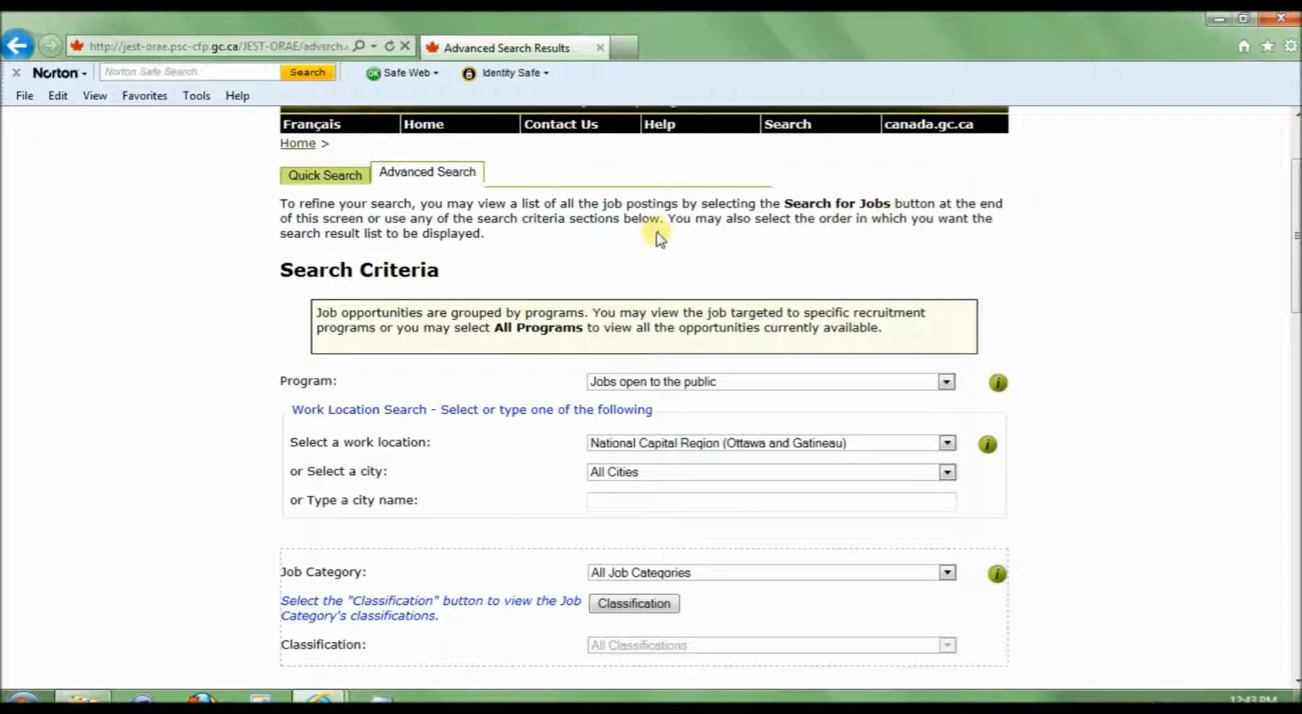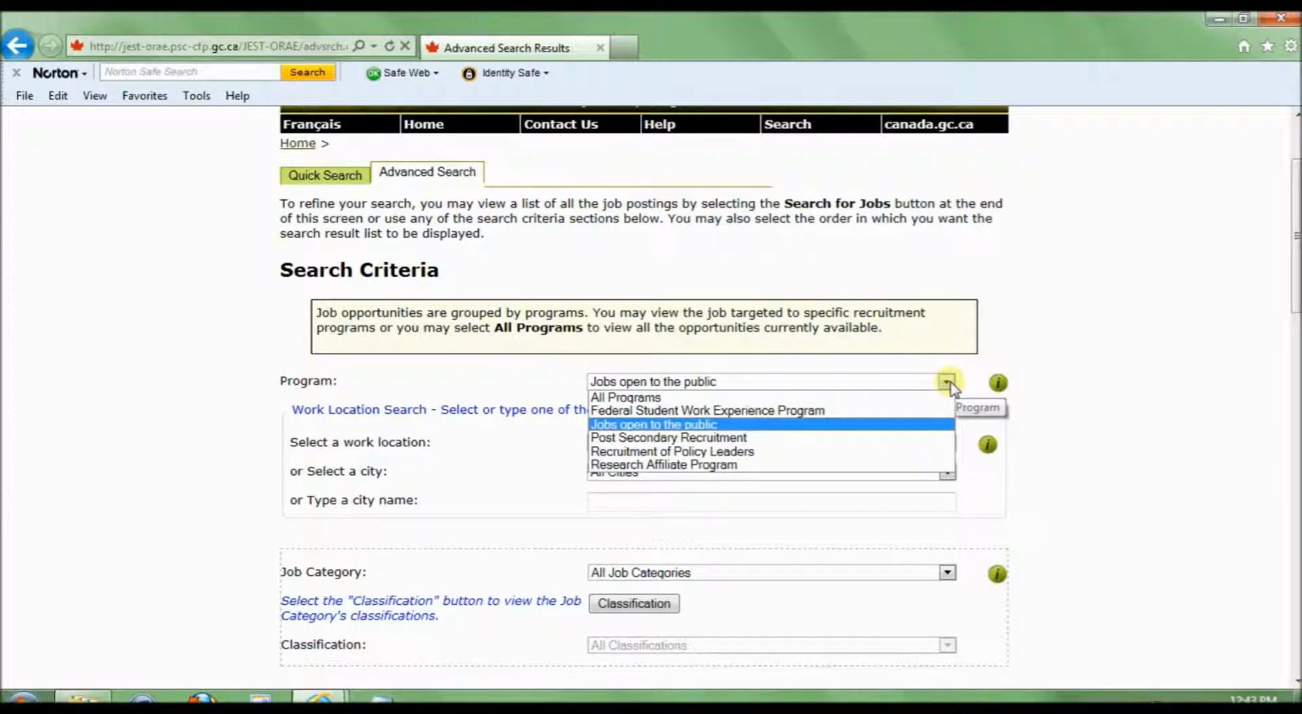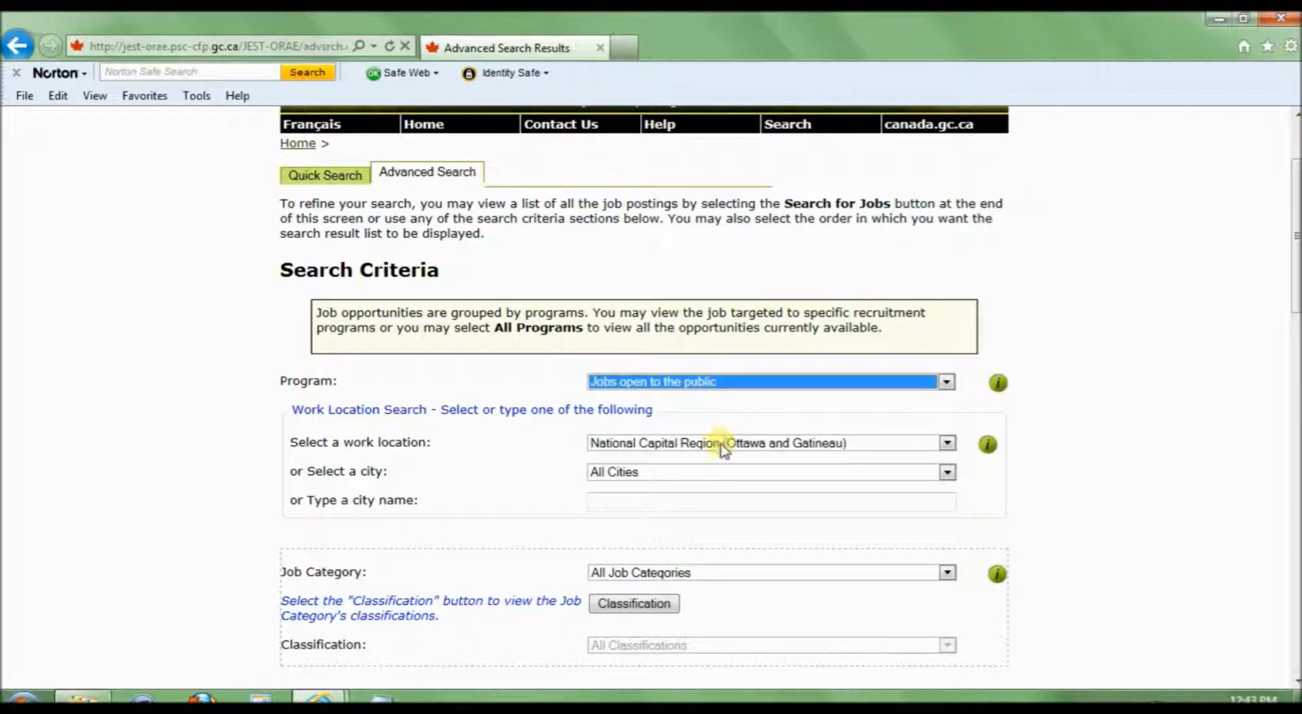So the first search field here is called Program, and if you click on the drop-down menu here, you'll see that there's a bunch of different programs that the federal government uses to hire people. Some of them, as you can see, are quite obviously meant just for students. This FSWEP program, so Federal Student Work Experience, post-secondary recruitment. There's a couple of other things here that are also very particular programs. The one that we are interested in today is this one called Jobs Open to the Public. So we're just going to go ahead and select that one.